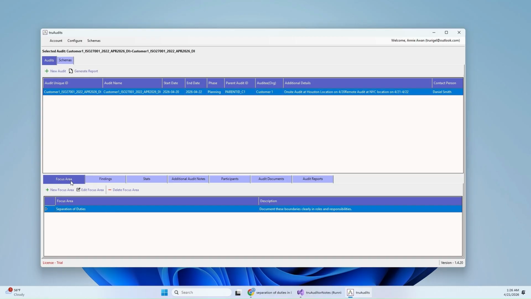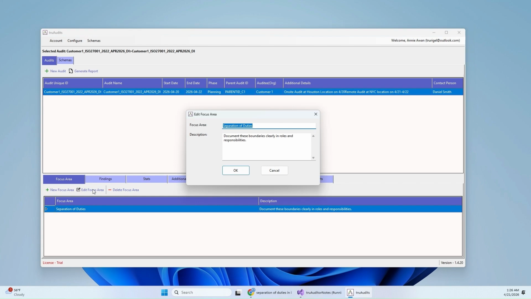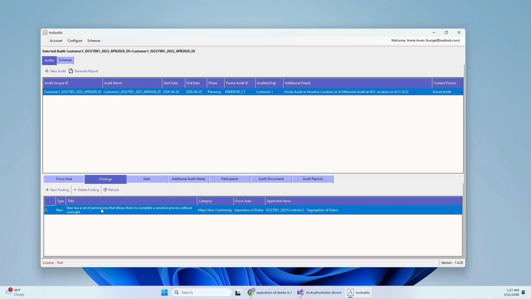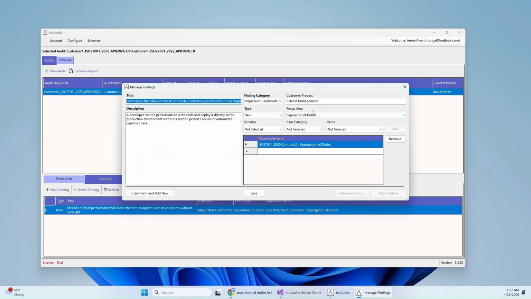Next, we will learn about the several objects related to an audit. Focus areas let you define key topics or priorities the audit should concentrate on. The application allows auditors to link findings with the focus areas. Focus areas are not mandatory for an audit.